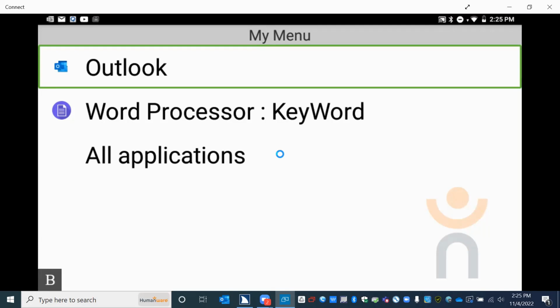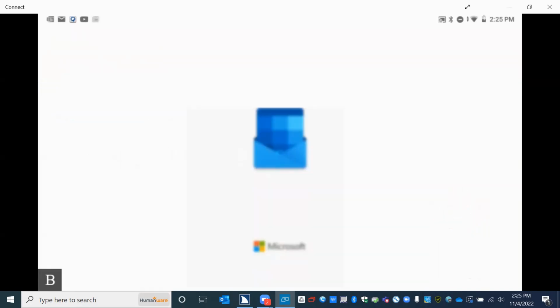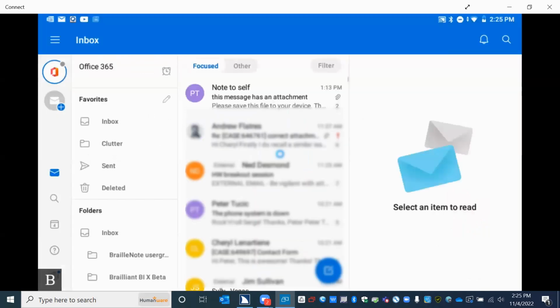I am on my menu. I have the Outlook app in focus. Again, if you're not using my menu, you can certainly, once it's downloaded from the Play Store, go to all applications and find it in your list of all apps. I'm going to press enter and open up my Outlook app. Outlook favorites. When it opens, you're kind of focused in the middle of the screen. You'll see it says favorites.